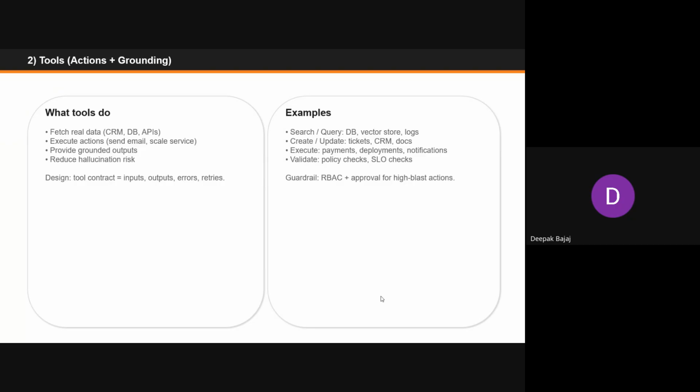Fetch real data, because we are mimicking our human brain here in an agent. So definitely we require data to analyze things or to solve things. Am I right? And execute action: send email, scale surveys. Let's say based on an event, we need to use some tools. Provide grounded output. From where it will take, what information it will consider for output, we will say grounded output.